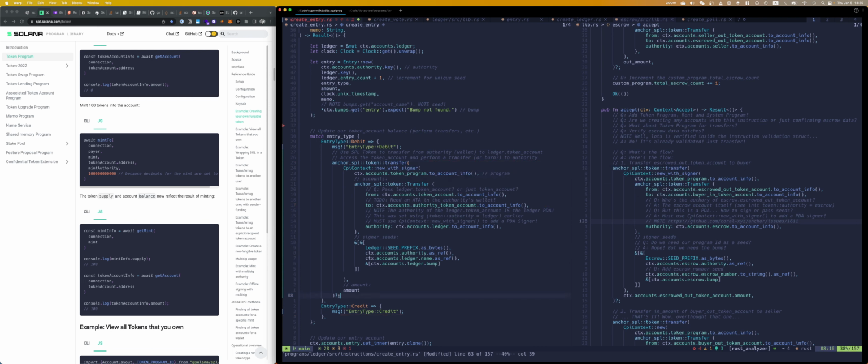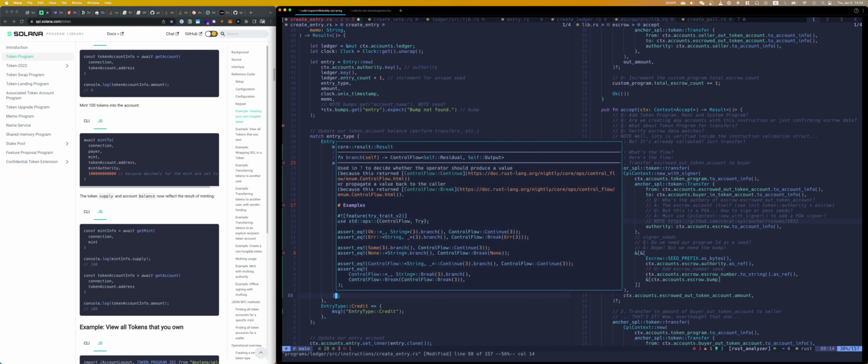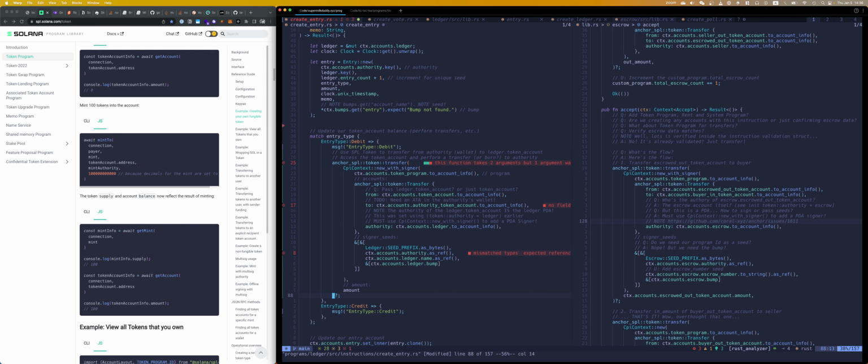So we have to use this, the question mark, to decide whether the operator should produce a value. Yeah, this is a control flow kind of thing. When you're dealing with a result, it's going to either have an okay result or an error. Those are the only two, and this is a handy little check with the question mark. So it's kind of... don't take Rust instructions from me.